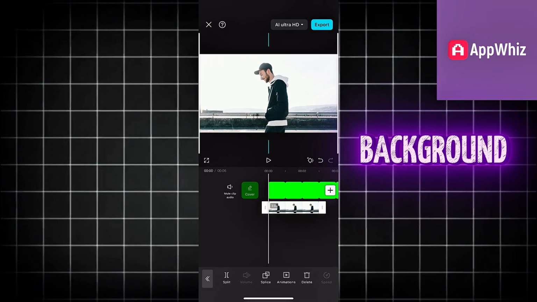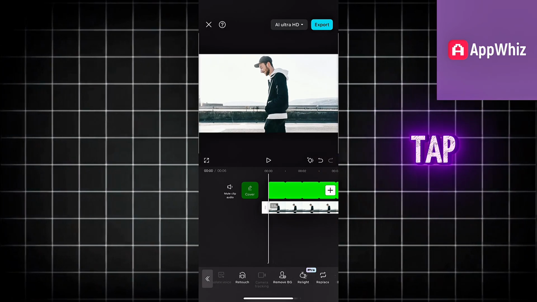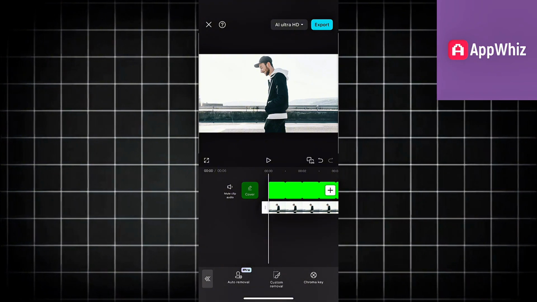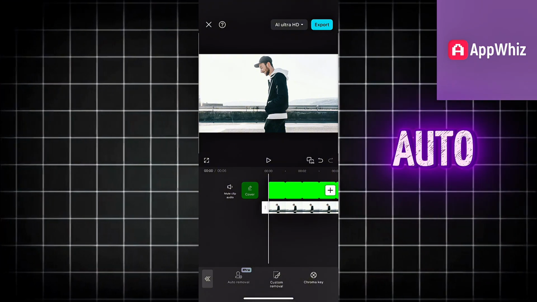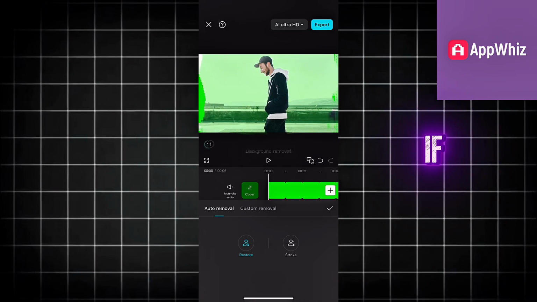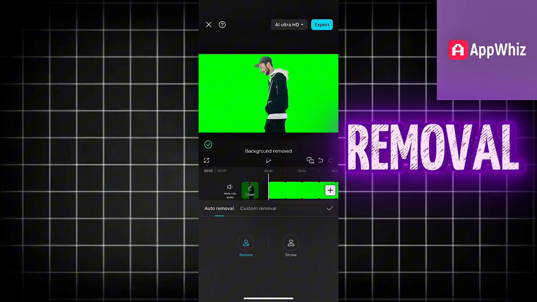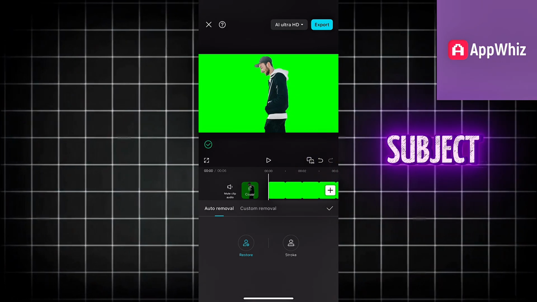Now to remove the background, scroll through the bottom menu and tap Remove BG. If you have CapCut Pro, use the Auto tool for instant results. If you're using the free version, select Custom Removal and manually outline your subject.